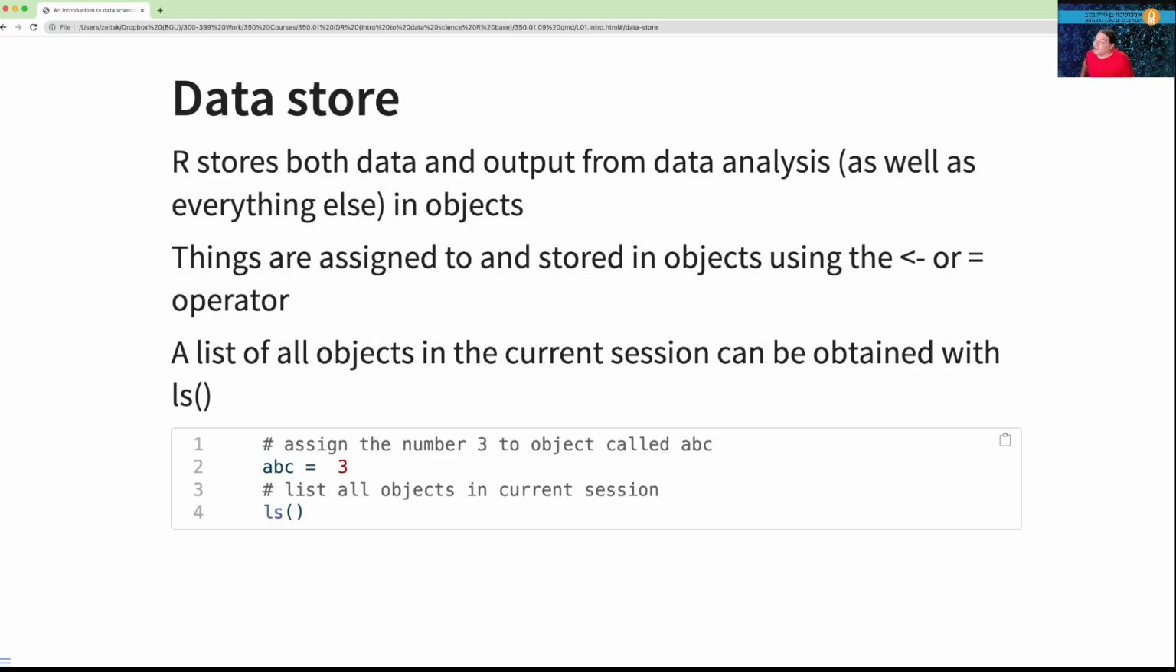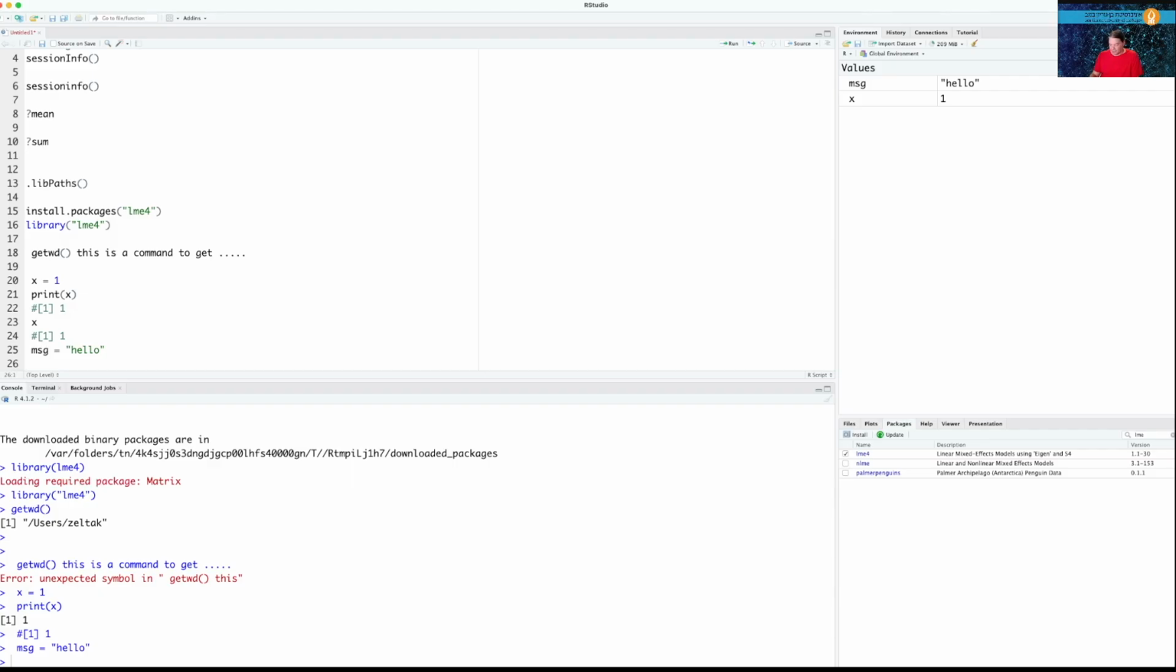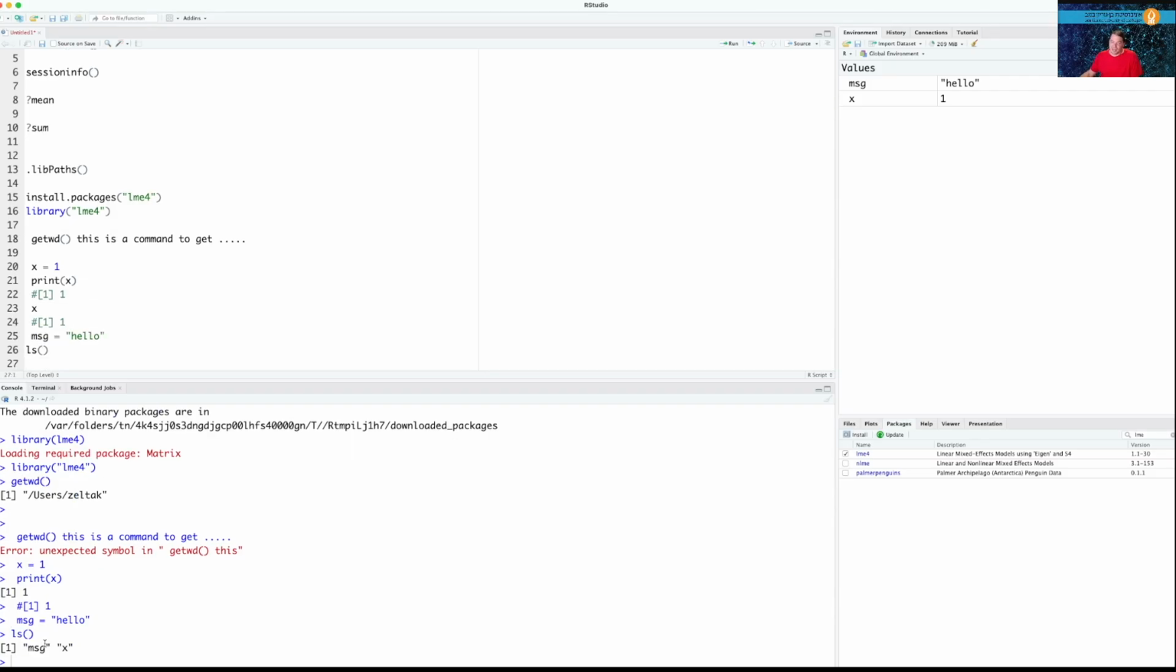Let's talk about how R stores data. R stores both data and output from data analysis, as well as everything else, in objects. Things are assigned to and stored in objects using the operator that we've just learned about. A list of all objects in the current session can be obtained using the ls command. If we go back to R now and we issue ls, we will see that we currently have the message object and the x object that we previously defined.